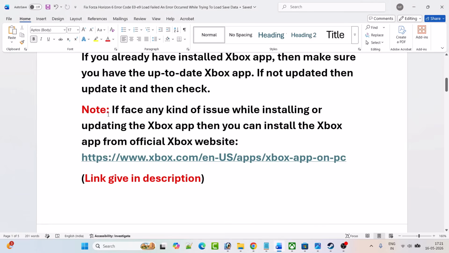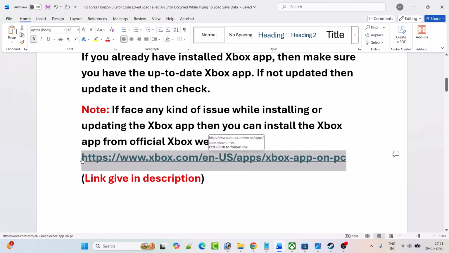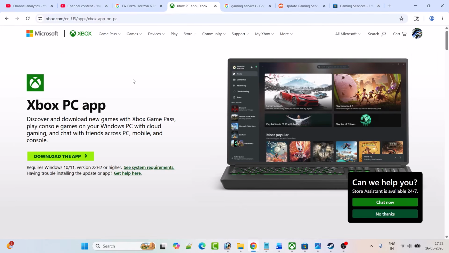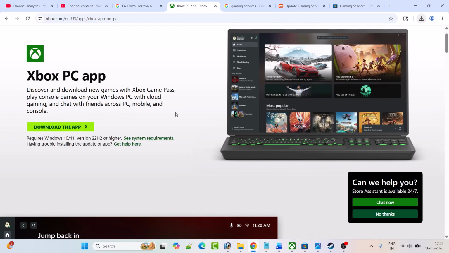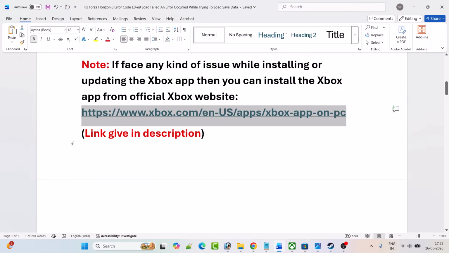and then you can launch the game and check. Now, if you face any kind of issue while installing or updating the Xbox app via the Microsoft Store app, then you can install the Xbox app from the official Xbox website. So you can go to this website, and once you're on this website, you can click on download the app and then run this Xbox installer.exe file and install it. And then you can go ahead, launch the game and check. Link is provided in my video description.